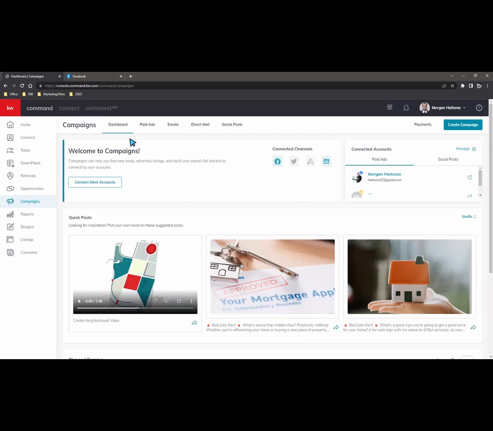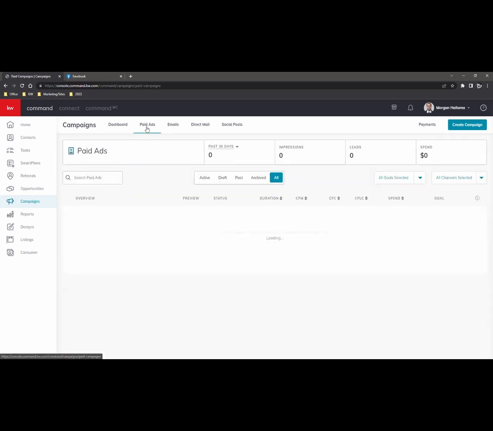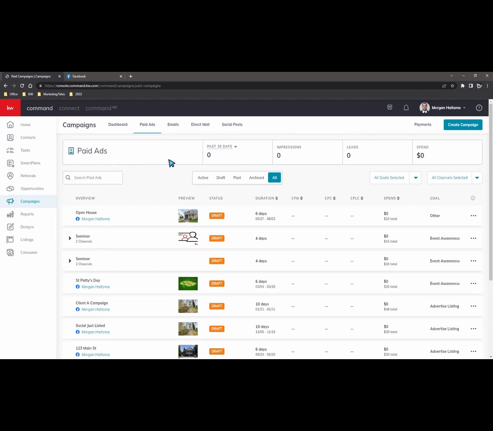So let's click on paid ads here first. Within our paid ads, we're going to have a big bar up top, and this is just going to let you know at a glance what's been going on with our social media ads, with our paid ads. We can toggle between the last 30 days, the last 7 days, month to date, year to date, or all time. It'll also tell you your impressions, your leads, and the dollar amount that has been spent so far. So if we toggle this to, say, lifetime, it'll show you the lifetime spend, the lifetime leads, impressions, and so on.